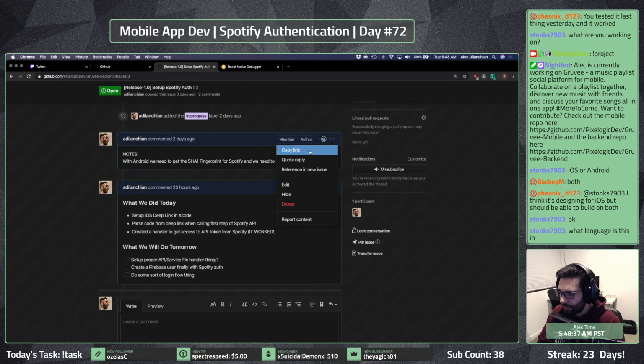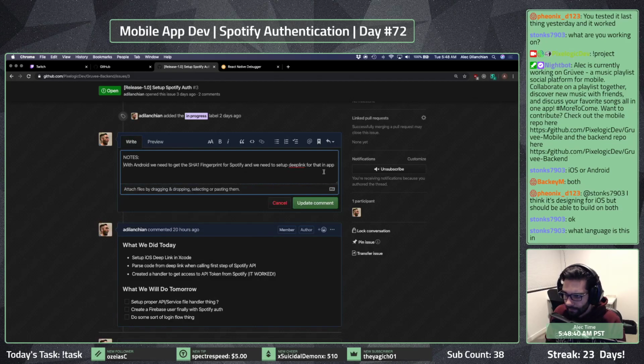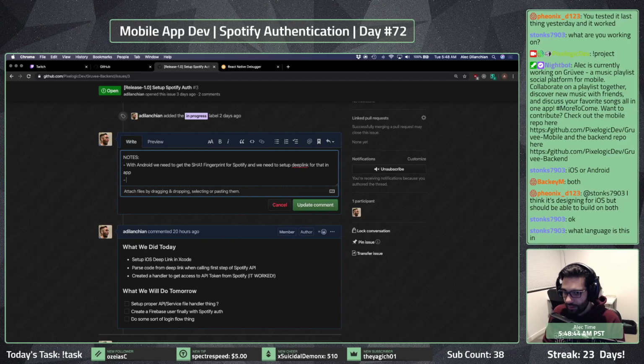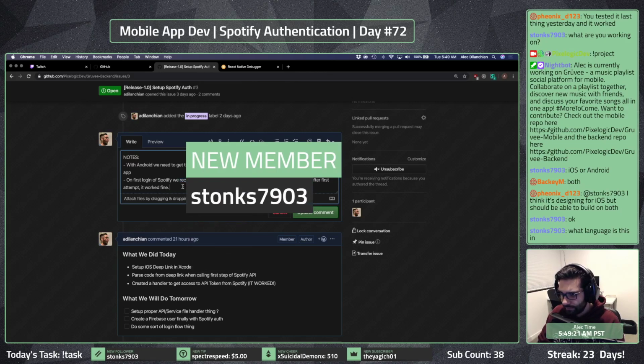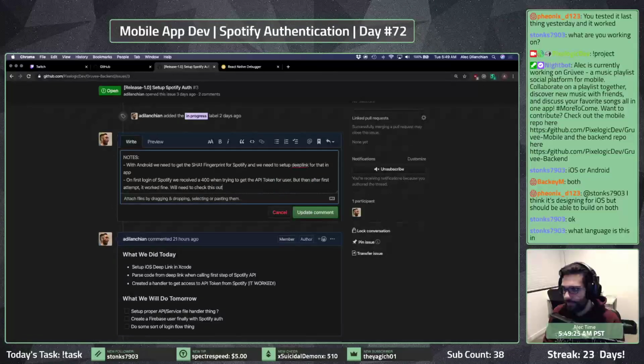I'm going to add this to this notes comment here. So we'll do that. And then we shall say here, on first login of Spotify, we received a 400 when trying to get the API token for user. But then after first attempt, it worked fine. So we should definitely check that out. We'll need to check this out. All right.